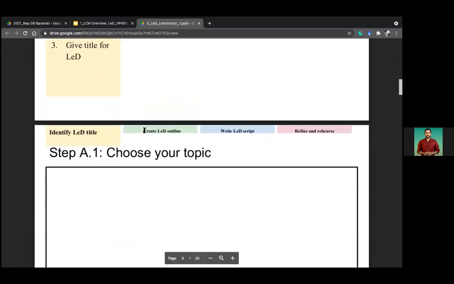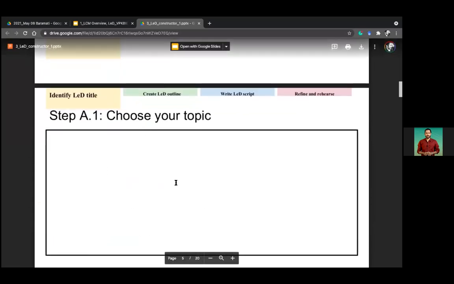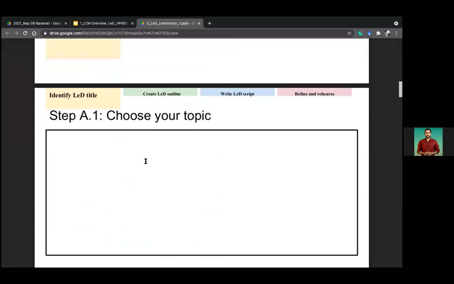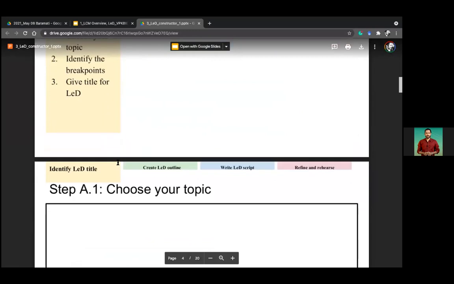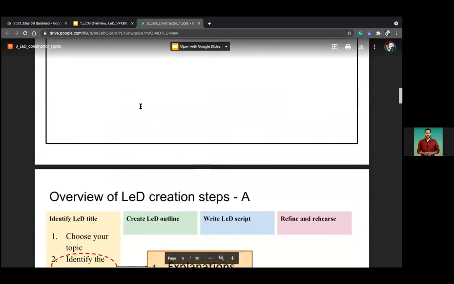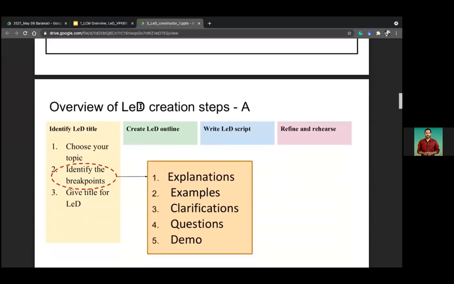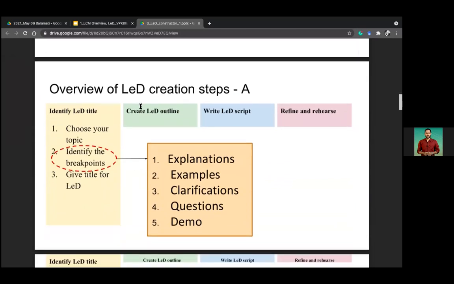And once you have chosen the topic, this blank slide is to enter your information. This slide is a guideline, and this slide is where you can put your data. You will be able to simply figure out if you are creating this video.